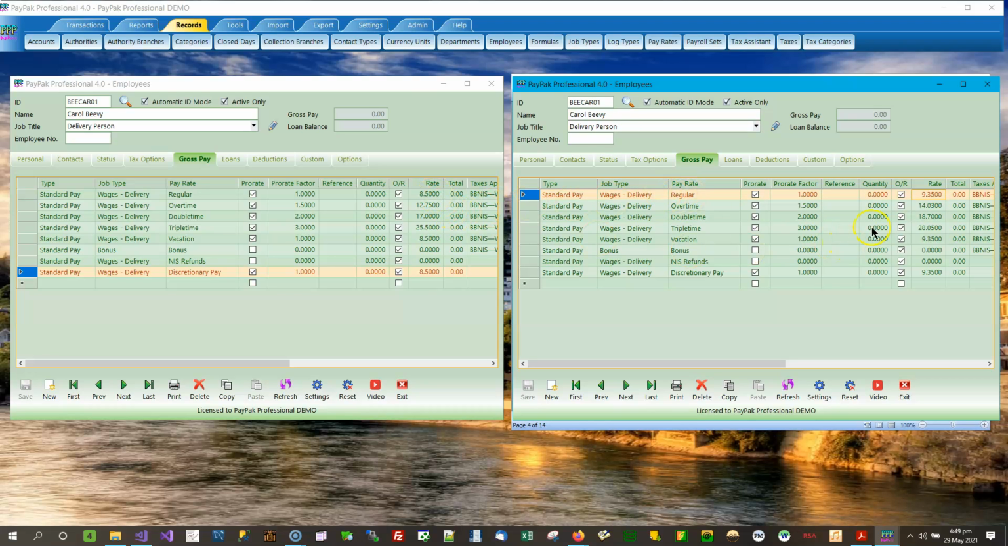Regular has changed to 9.35. Overtime 14.03. Double time 18.70. Triple time 28.05. The vacation is 9.35 and the discretionary is 9.35. So it has worked, even down to this 14.03 with the rounding difference that you saw. So there you have it. That is the rate increase done.